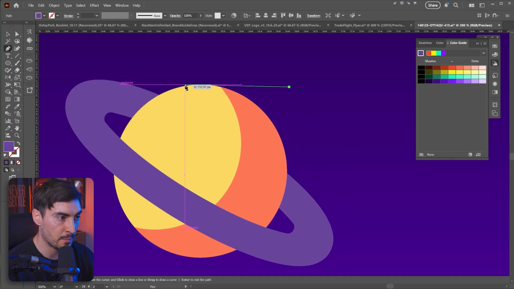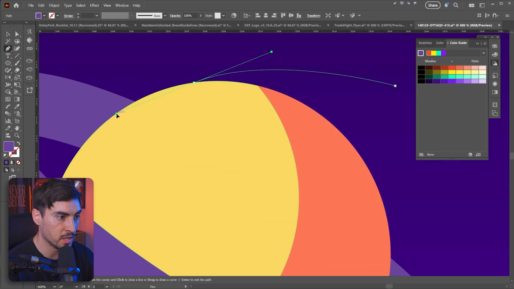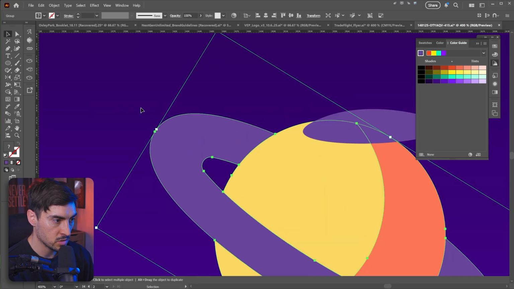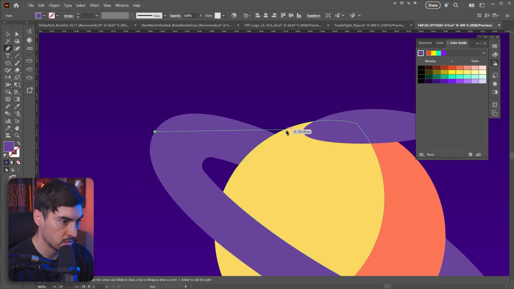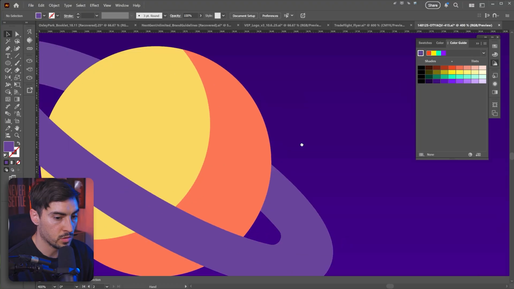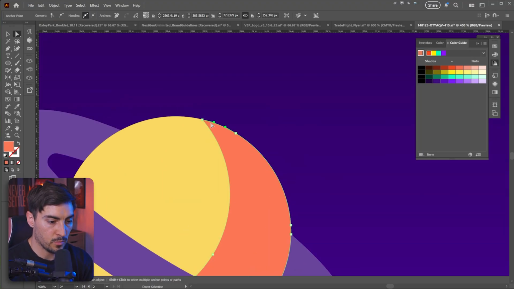So you can see I can snap it to any part of that object, and then I can make something like this, which is really cool. So it just makes it a bit easier to snap to round circles, whereas before you could only really do it on straight paths and things with anchor points.